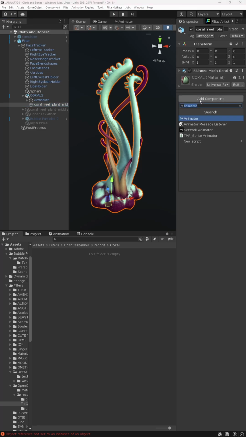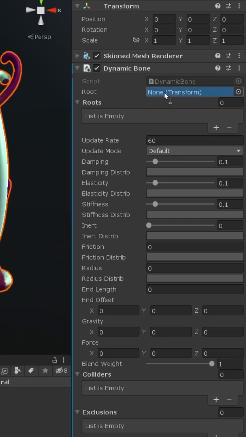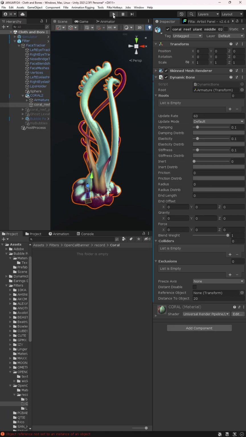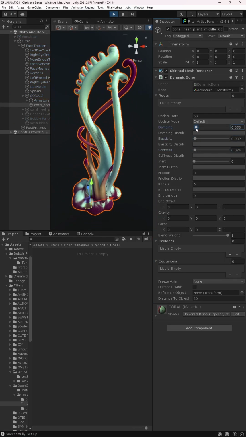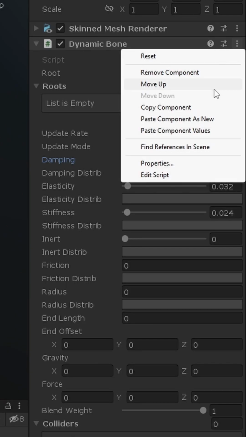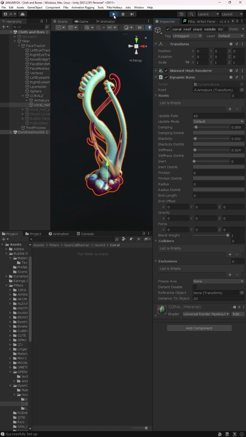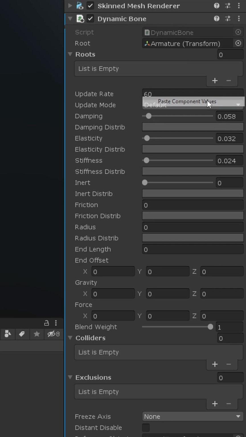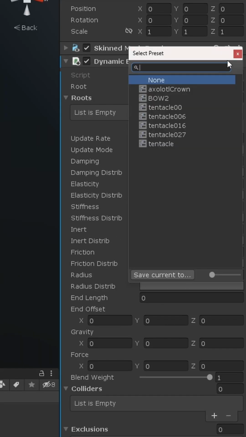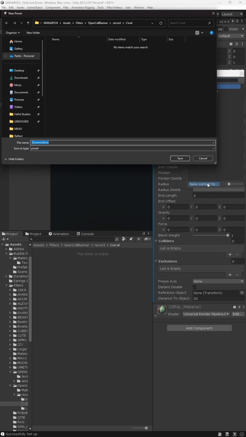Select your model and add the component, then drag the armature to the root section. You have to play the simulation and adjust the settings to your liking. Select the component menu and copy the component. You can now unplay the simulation and through that same menu, paste the component values. Alternatively, you can create custom presets to save time next time you use DynamicBones.